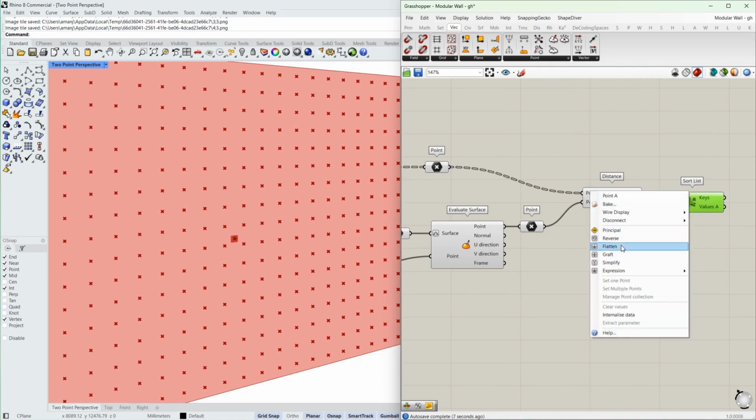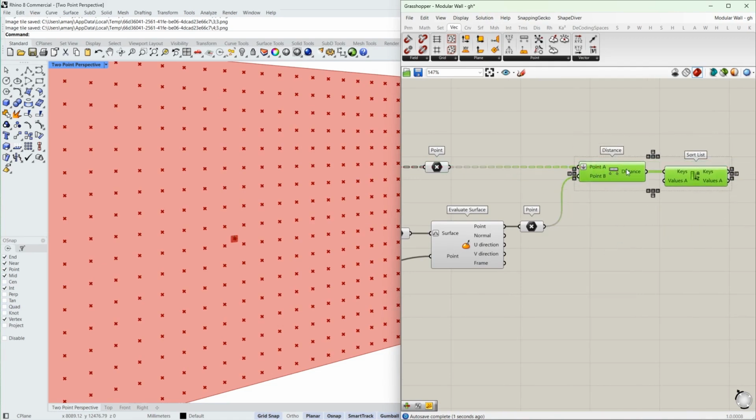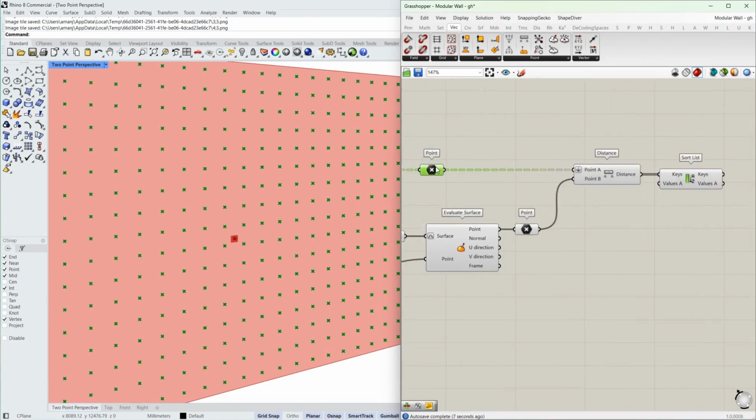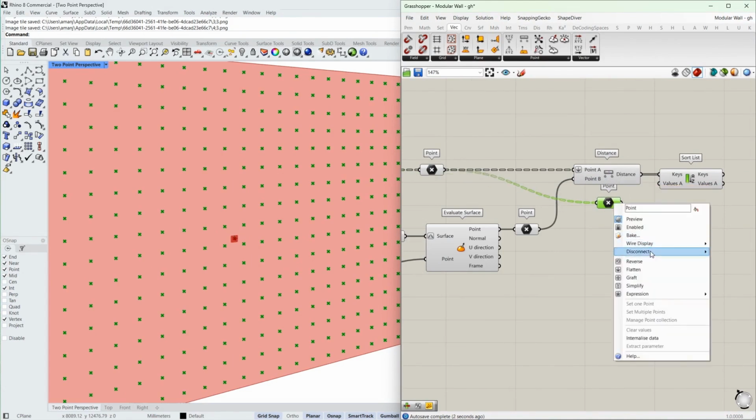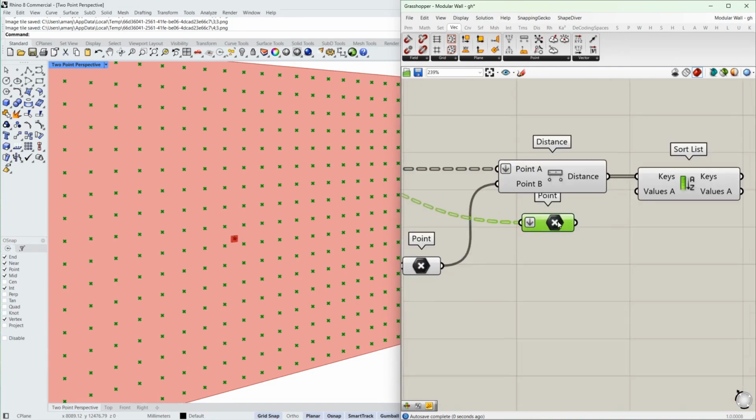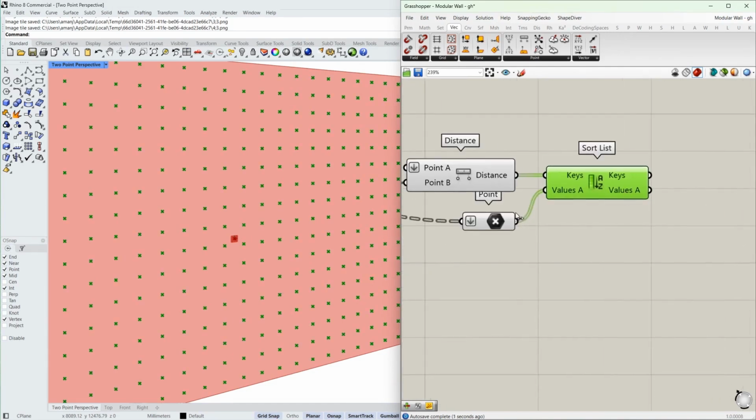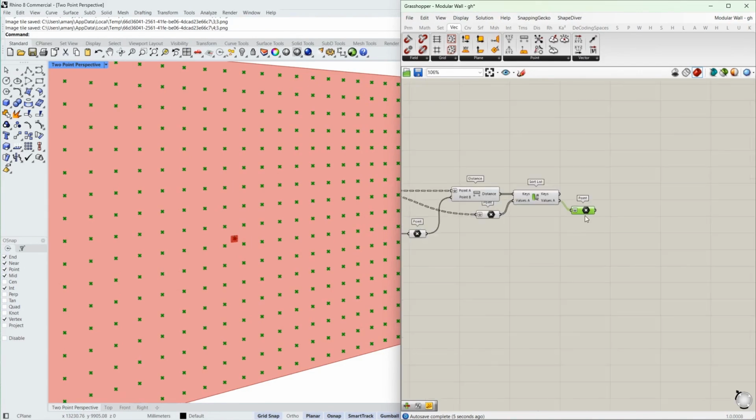Here it's a grafted or a branched data tree, so we need to flatten this. When we flatten this, we get all distances in a flat list. We are trying to sort the points based on the distance, so we need to flatten this as well and use this as an input. And now the output is a sorted list of points based on distance from this attractor point.